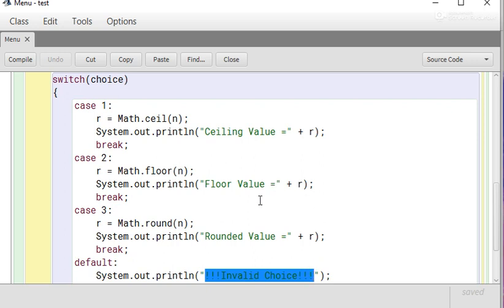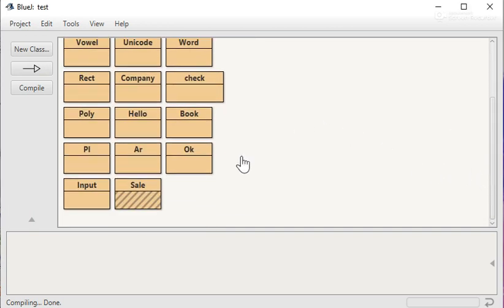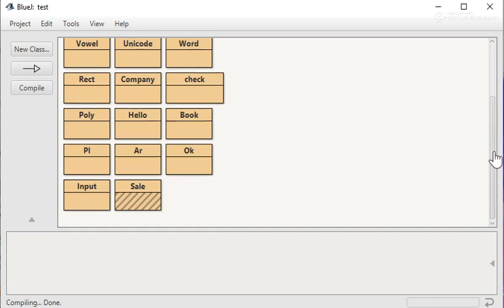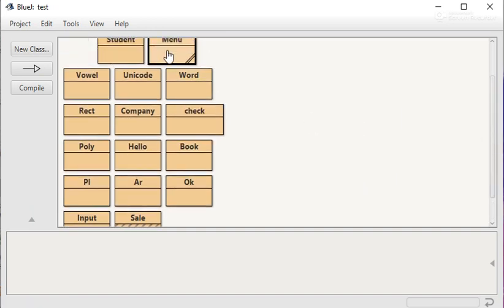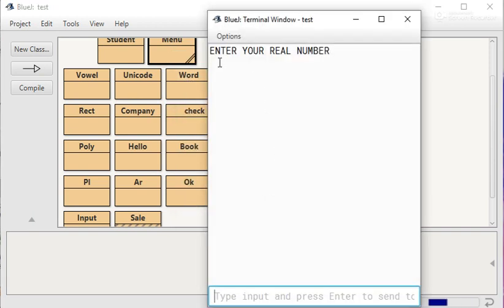Now to check this program, we compile it first. There is no syntax error. Now close this program and execute. There is a menu: right click, void main, OK. According to our program, it asks for the real number. Here we have to write any real number. Suppose I have given 46.6. Enter.